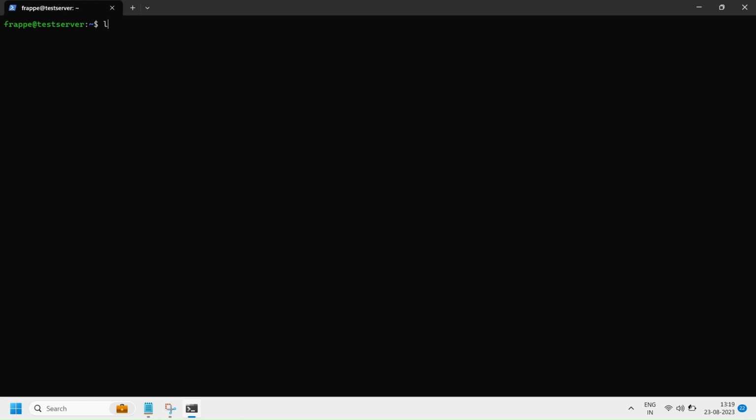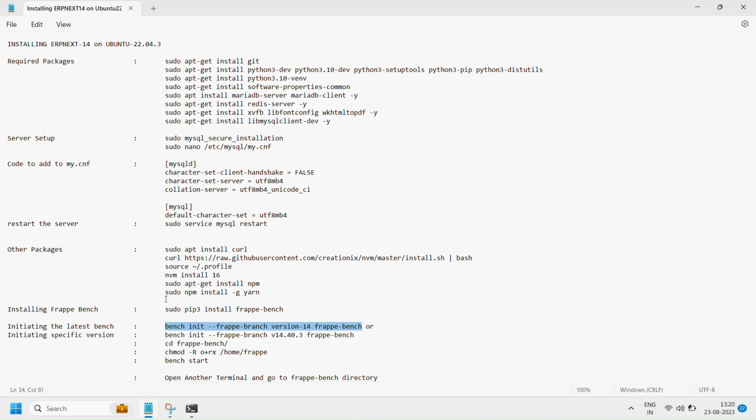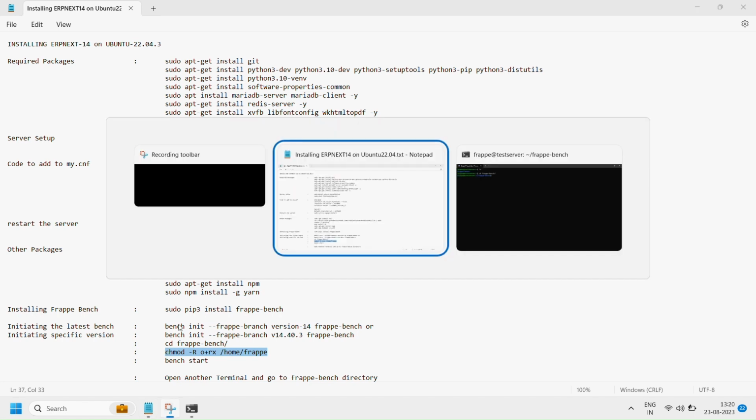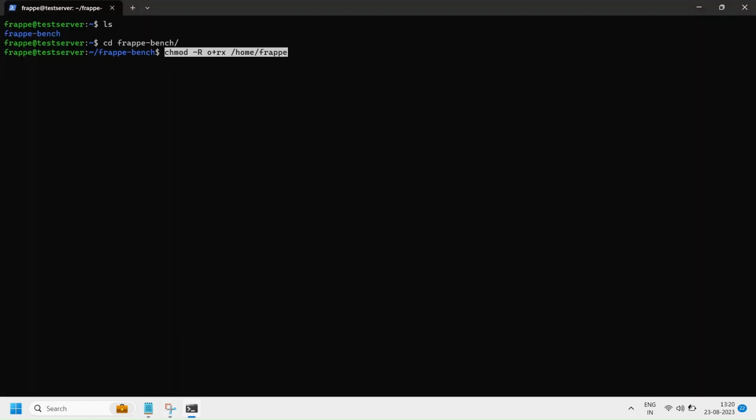Type ls command to see the Frappe bench directory. Enter the Frappe bench directory by using cd command. Now we need to assign the ownership of the directory to current user. In our case, current user name is frappe. You can replace the user name with your user at the end of the command, chmod -R o+rx /home/frappe.